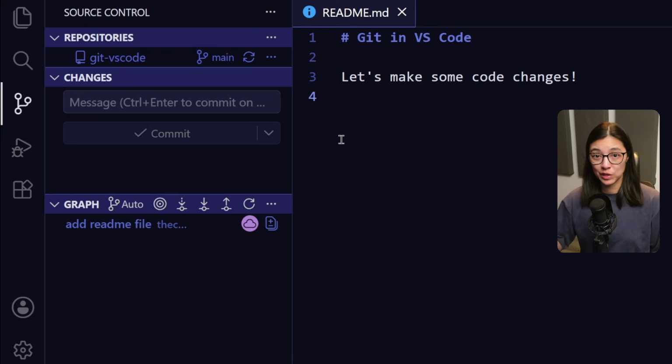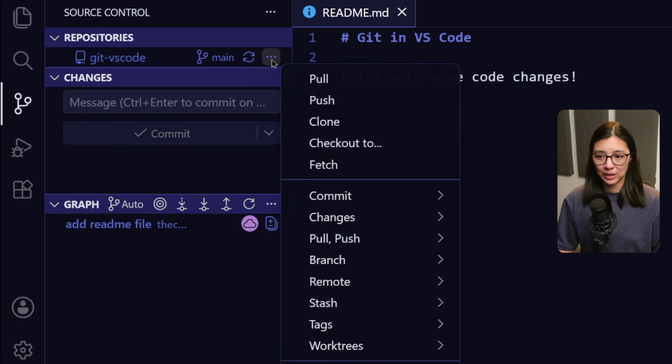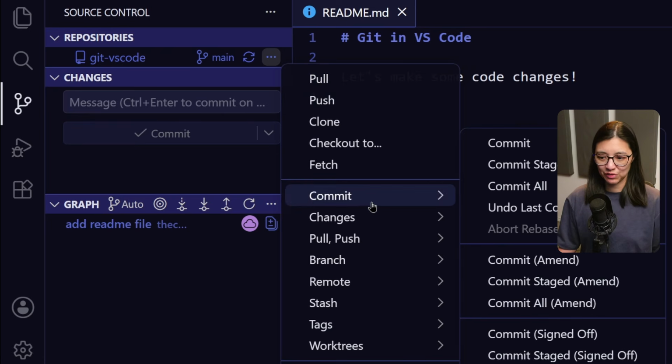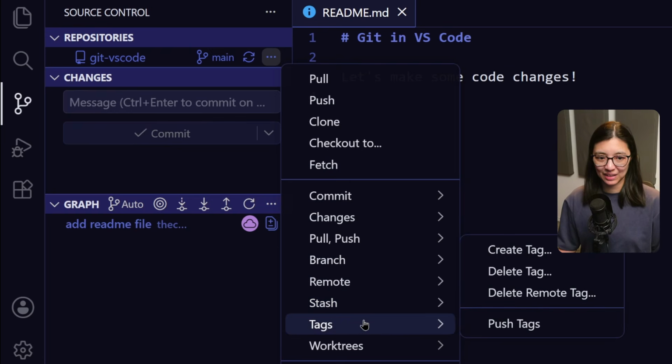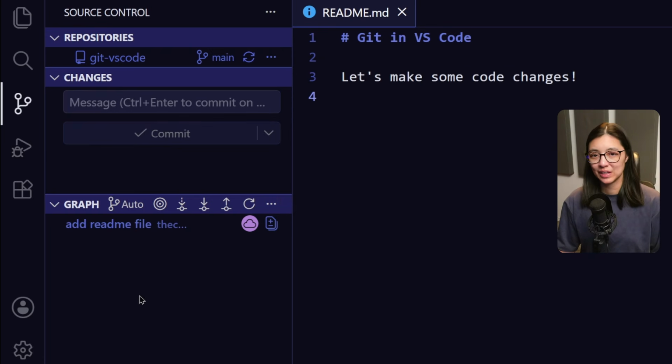So again, this is a pretty basic Git workflow. You can access all the Git commands that you might need with the 3 dots menu. As you can see, you can pull, push, clone, fetch, even things like branch, remote, stashing, and tagging. And I like the option of having the integrated Git tool in VS Code because while it is fun to write Git commands using bash, sometimes it just feels faster to click on things in the sidebar.